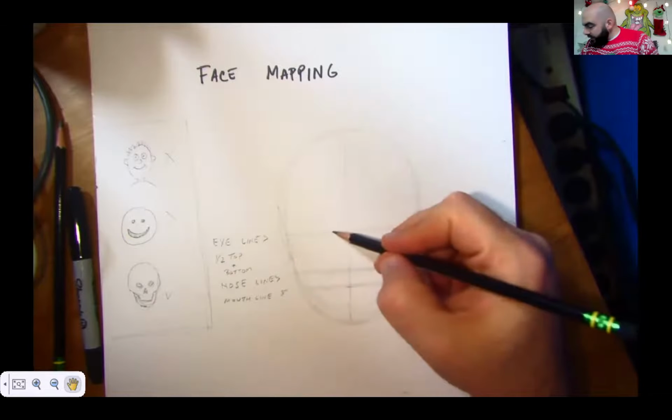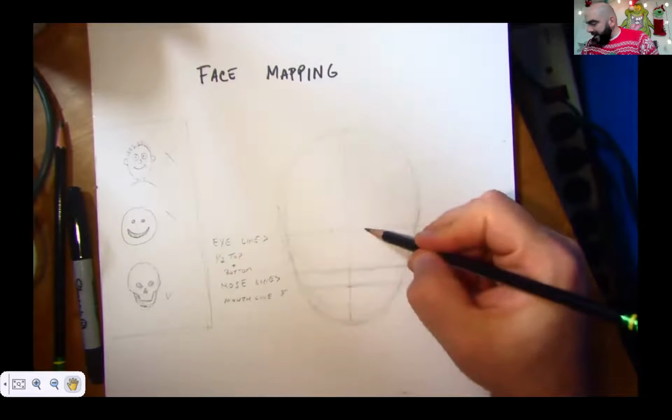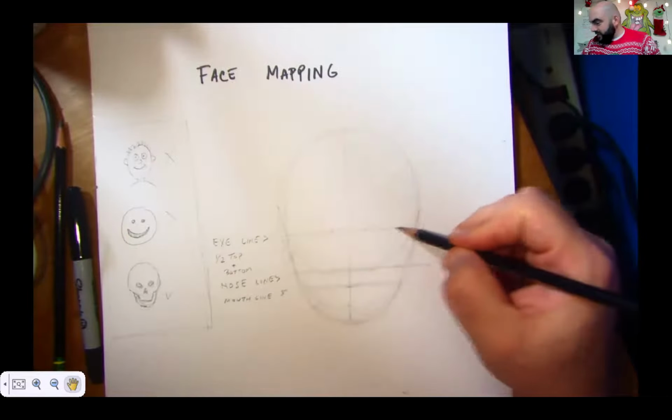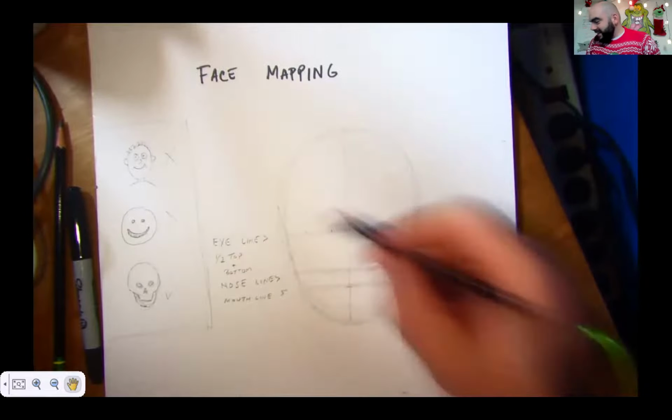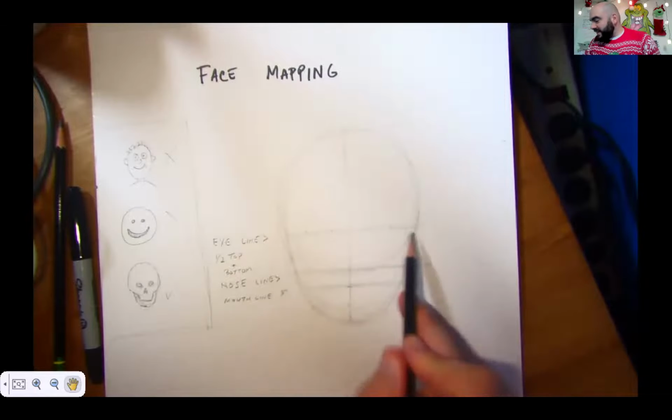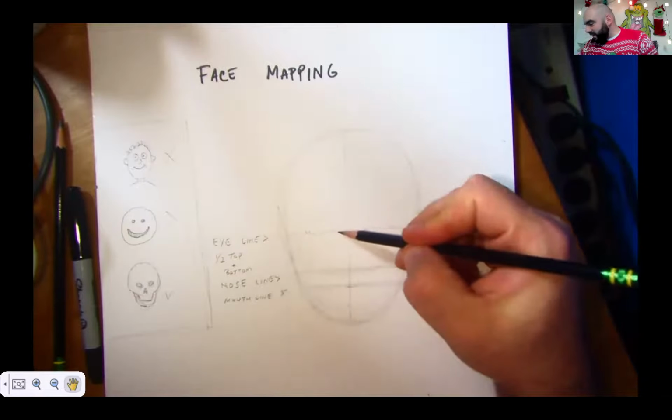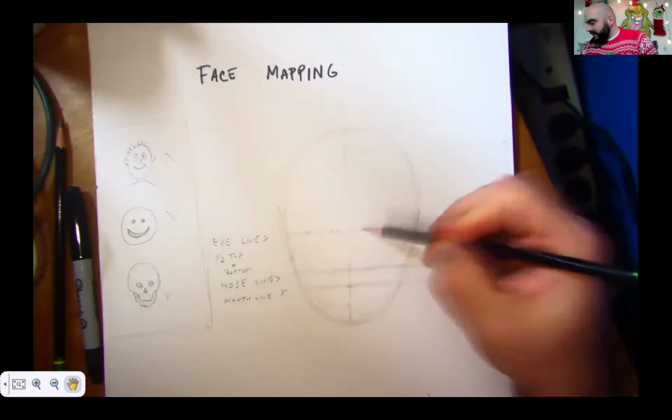So what I'm going to do is I'm just going to start. I'm going to eyeball it. You like that, Jacoby? I'm going to eyeball it. So one, two, three, four, five. That's pretty close. Maybe I can move this over a little bit.